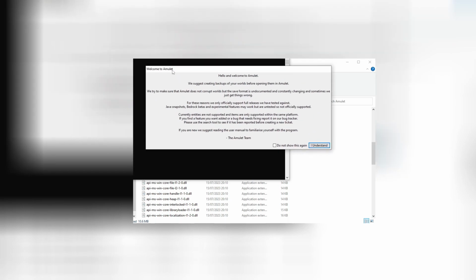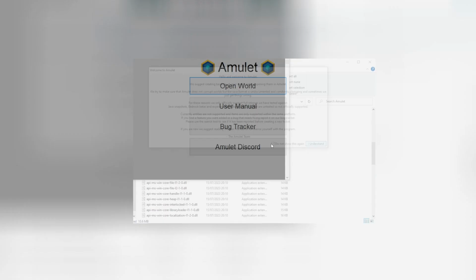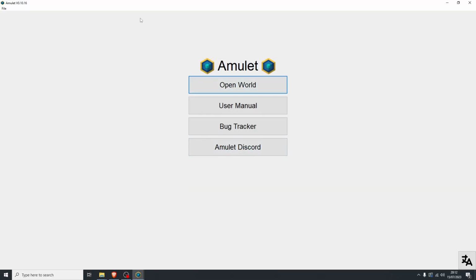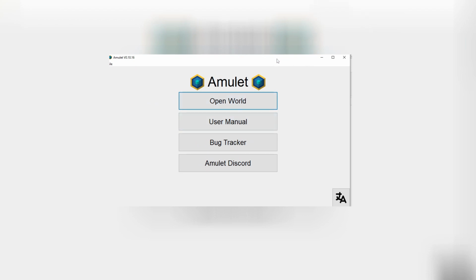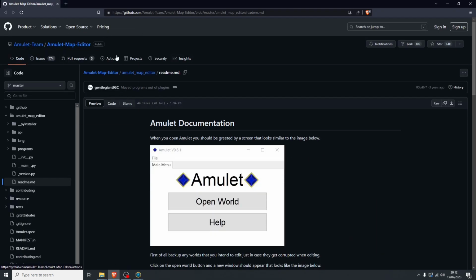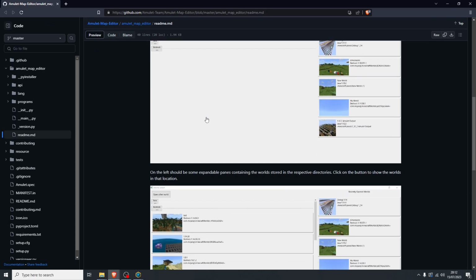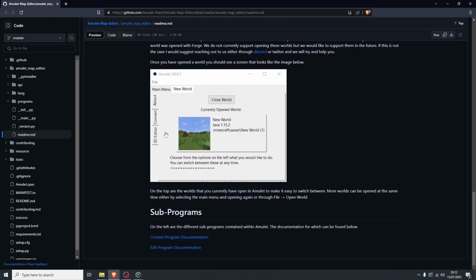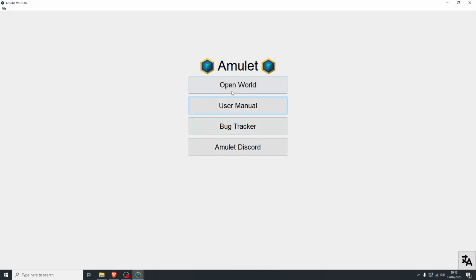Now over here we have welcome to Amulet. Of course, make sure to back up your world, that kind of stuff. I'm just going to press do not show again because I already know all of this and I understand. Now as you can see, the window opens up, and of course you can have it in a slightly smaller screen like this. There are a few language settings over here. I'm just going to use English, and we have Discord, user manual, and bug tracker. User manual will just open up the GitHub, and it'll show you a few things of what you can do and how you can use them, but I'll pretty much go through all that we really need.